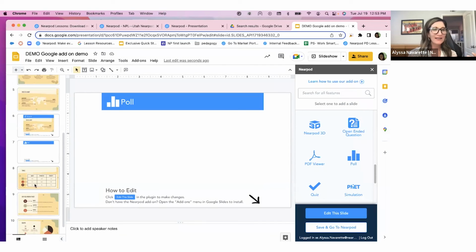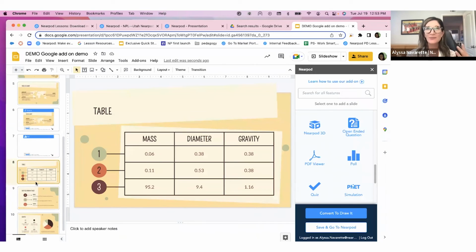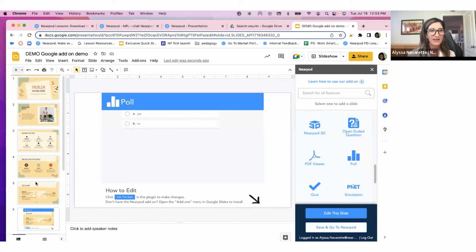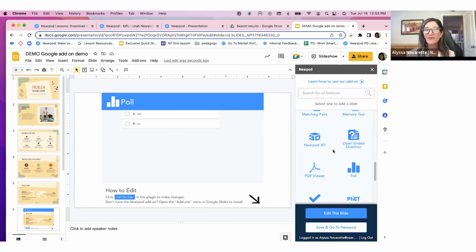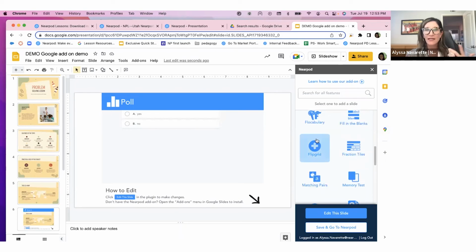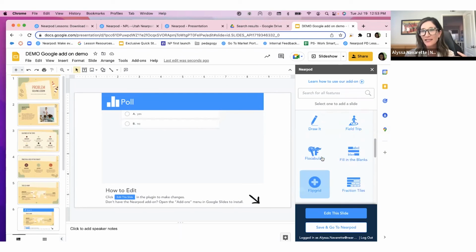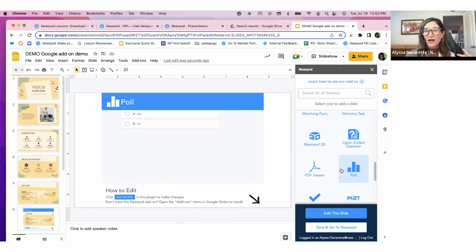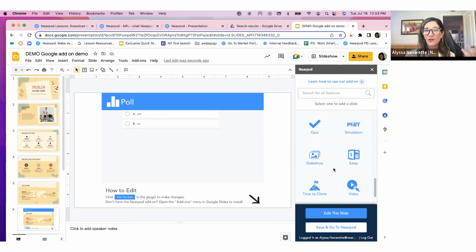I'm building out my lesson here, but I'm making that Google Slides presentation way more interactive because I'm putting in checks for understanding. I, of course, could put in any of the other Nearpod features like adding 3D or virtual reality. I could add a collaborate board. I could add audio. I could add a quiz, slideshow, videos, Time to Climb. Okay, so this is another way.